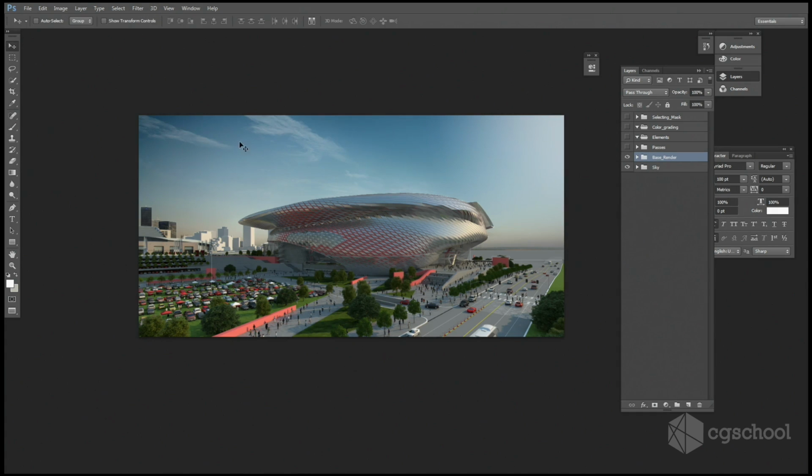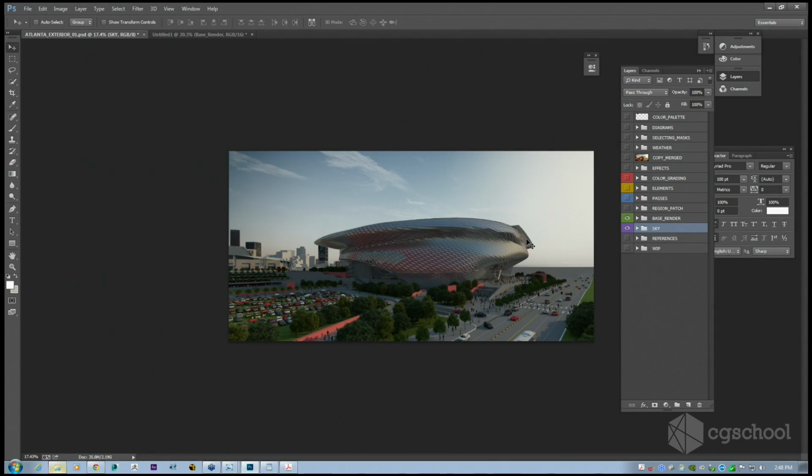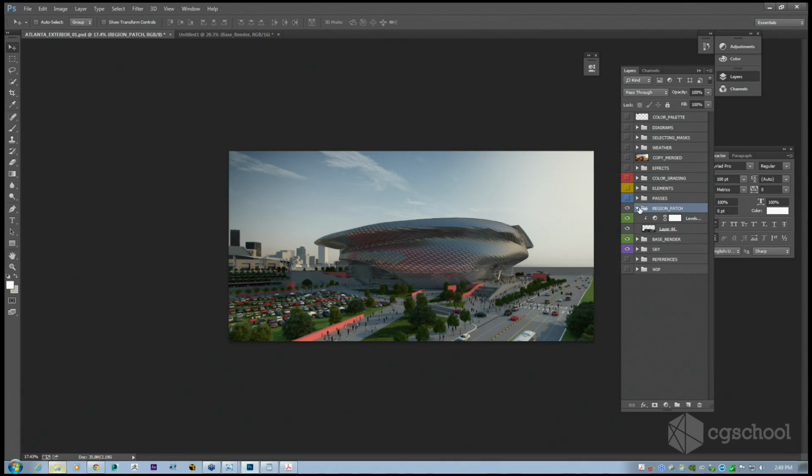All right, let's get back to the main file. So that's the sky right now. We already created the sky. We've got the base render. We've got the region patch. Now we're going to add the passes. The passes we use are reflection, refraction, and ambient.